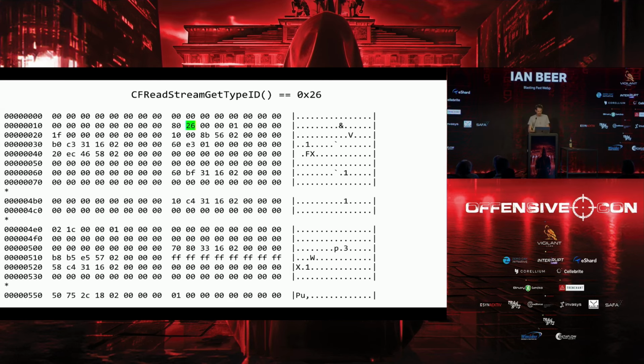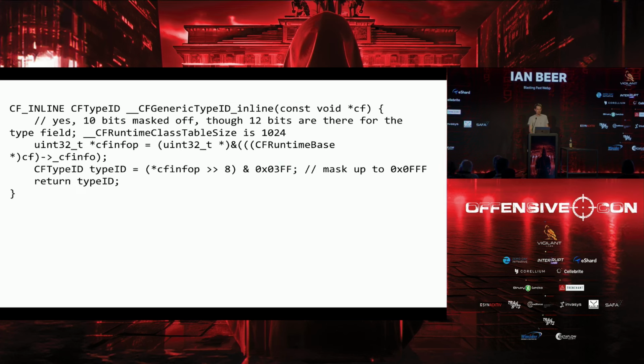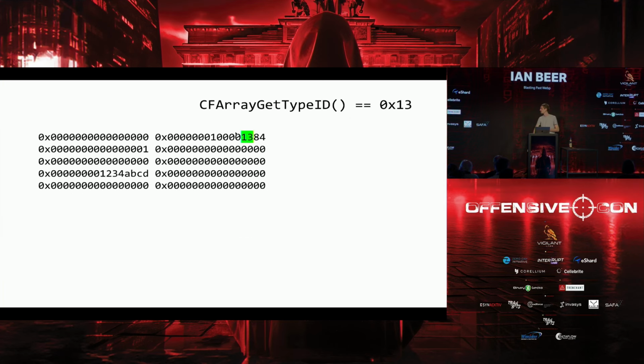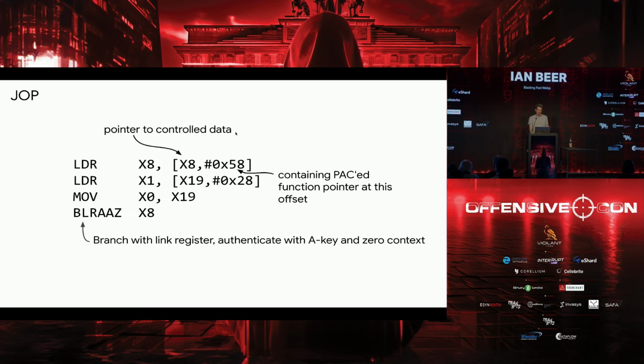Whilst typically you would expect every Objective-C object, and indeed every toll-free bridged object that's coming between the C world and the Objective-C world, to have an ISA pointer here, as long as you're calling a certain subset of Core Foundation operations, this ISA is totally optional. It can be null, and indeed it is null in this case.